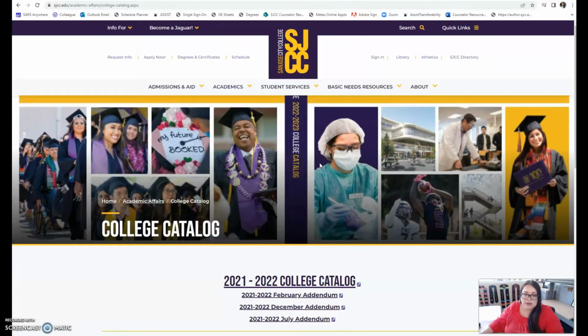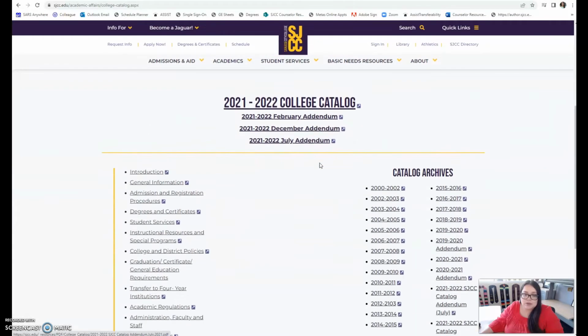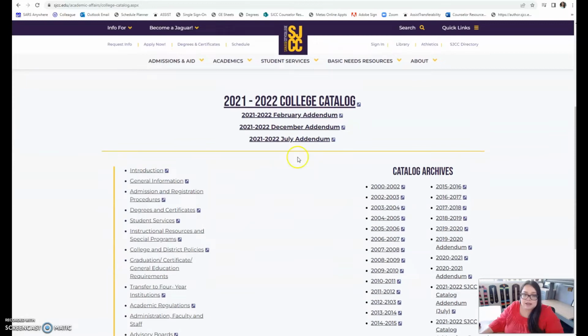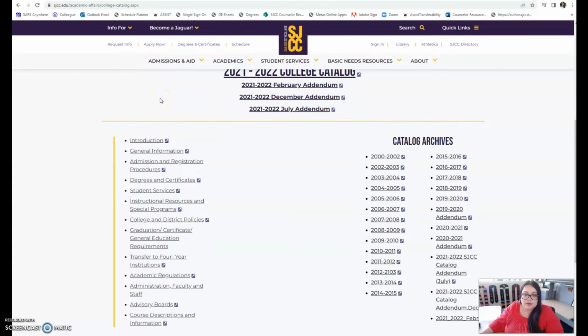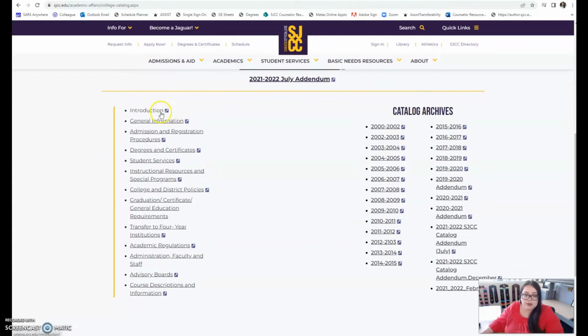Once you're here, you'll be able to scroll down and there's access to the most recent college catalog that was published, which is 2021 to 2022. We're hoping to get the 2022-2023 sometime soon, and that should be placed here when it's ready to go. However, this is the most updated, so this is the one we will use. As you scroll down, you will find even the descriptors of everything that you can find in the college catalog.